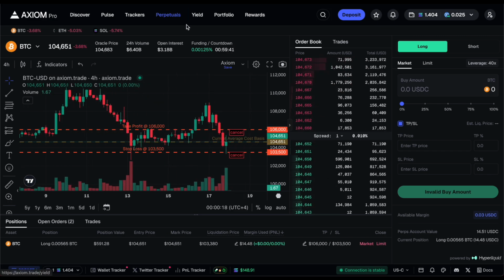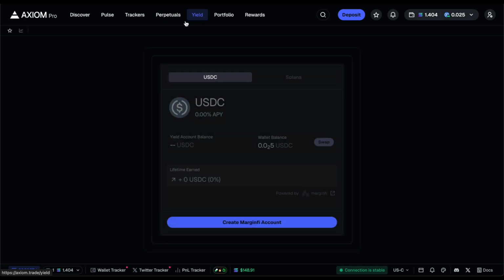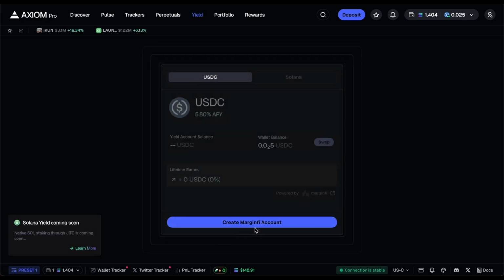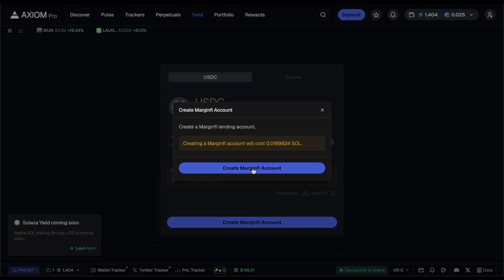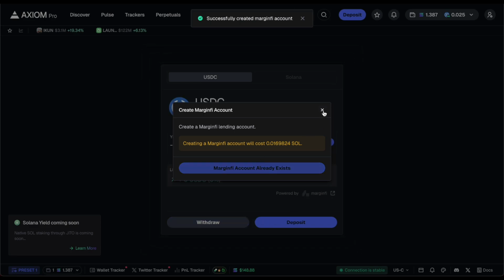So, integrated with Hyperliquid, the yields are integrated with MarginFi. So you'll have to create an account on MarginFi all through Axiom. It's extremely easy to do. And then you can start staking your USDC, your Solana. They were supposed to do an airdrop almost a year ago, maybe almost 2 years ago. And that's kind of salty about MarginFi because I was using it a ton and they haven't delivered on the airdrop. So seeing Axiom integrated is quite cool.